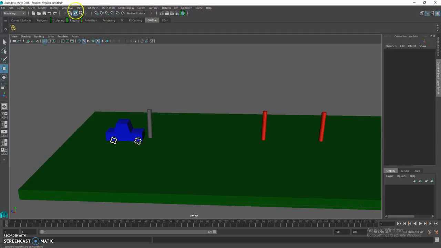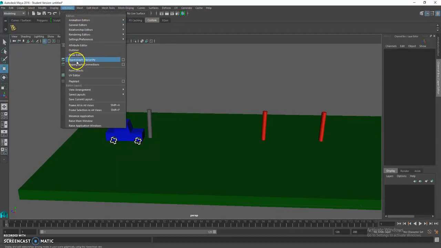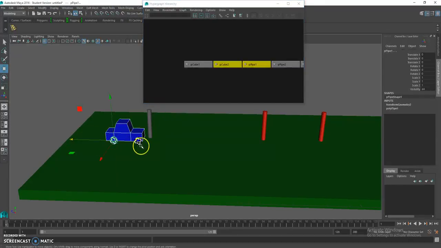Next thing we're going to do is we're going to go to Window, Hypergraph Scene Hierarchy, Hypergraph Hierarchy. We're going to select the car stuff.